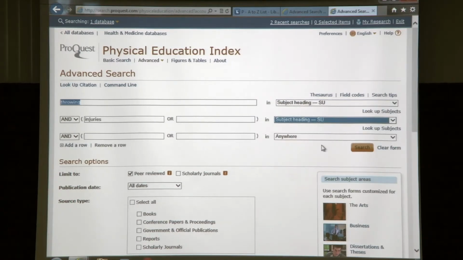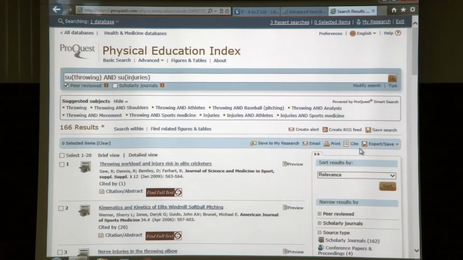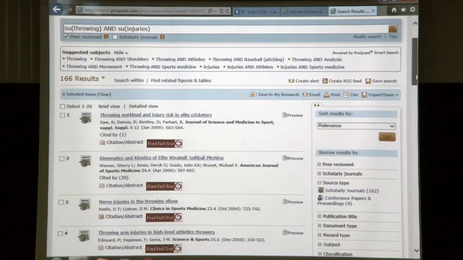We had 36 hits previously. I've still got my peer-reviewed designation on, and now I'm going to do search. Now I've got 166 results. I've got a much bigger set of articles where a live human being has looked at these articles and determined that throwing and injuries are key concepts in the article. Let's look down at a couple more of these citations and see if we can narrow our search now.